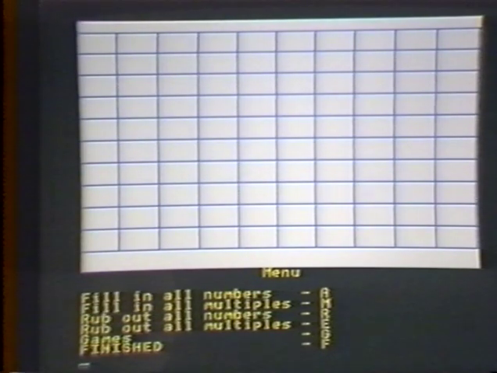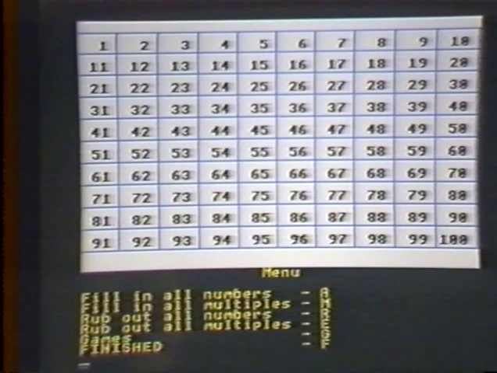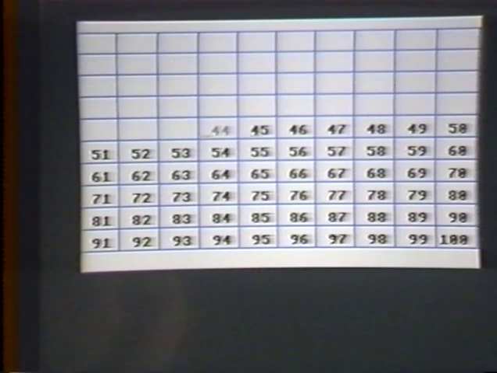Here we have a standard 10 by 10 grid in which we're used to filling in the numbers from 1 to 100. And at the bottom you see a list of options. The first one, A, fill in all the numbers. So there's a nice simple starting point. If we want to rub out all the numbers, start again, we can do that very easily.